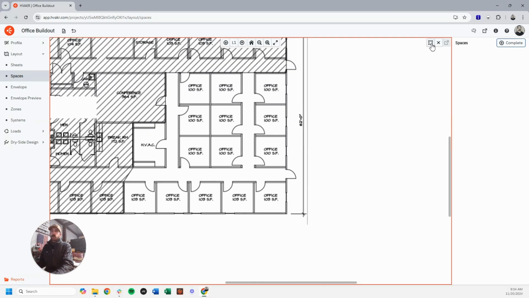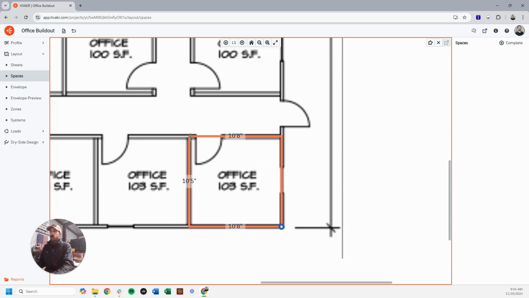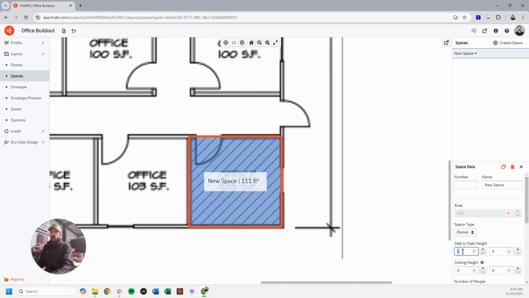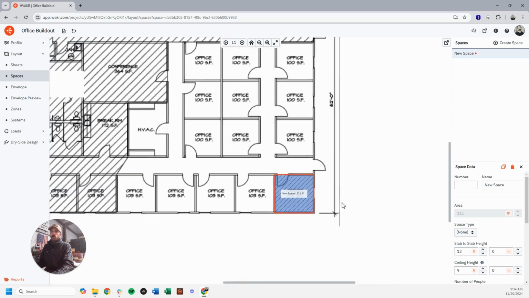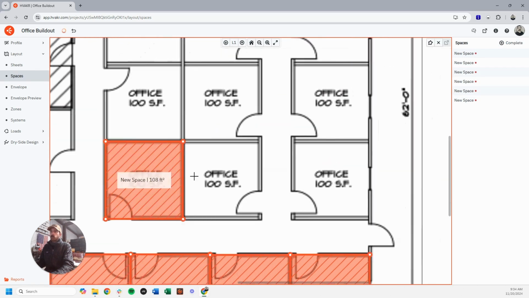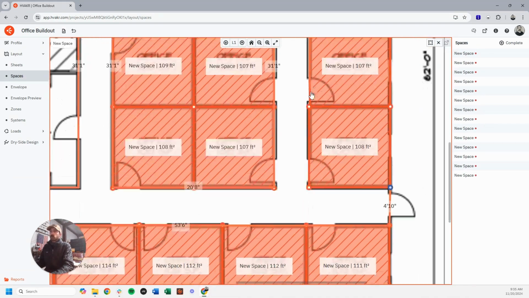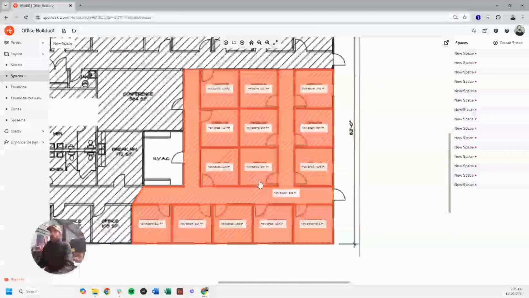Now for my spaces. My first space, I'll use the rectangular tool, and I'm going to make sure to set the slab to slab height and the ceiling height for this level. It's going to be 13 feet and 9 feet. Great. Now I'm going to go ahead and create the rest of my spaces. All right, spaces are created.